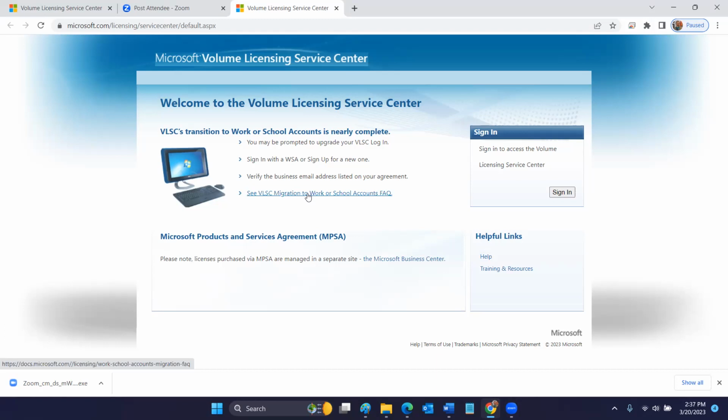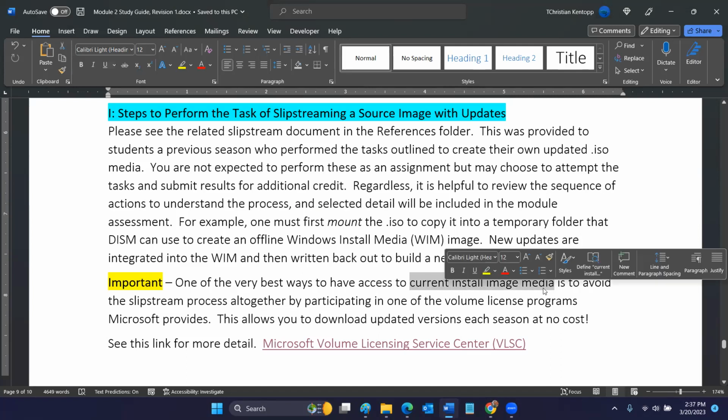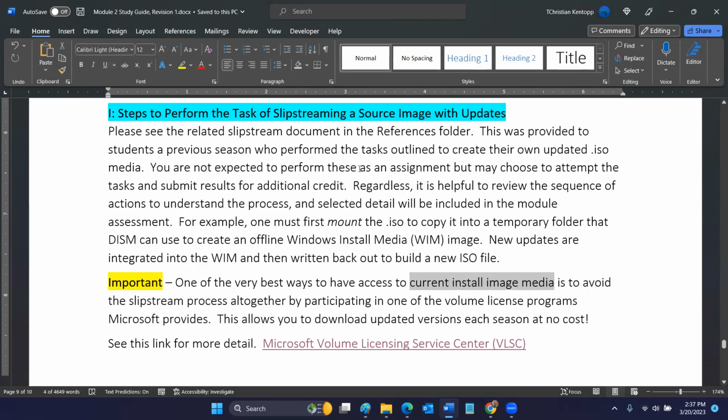They've been doing this for a very long time, but the important point is that when you participate in a licensing agreement, you can purchase something called software assurance. What software assurance means is that you have access to the latest current install images. So what are we saying? Microsoft goes to the trouble of incorporating these updates. You can do slipstreaming yourself, and the tools are there.